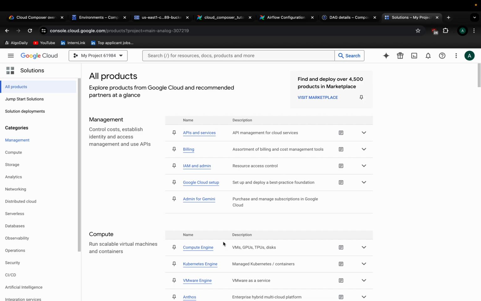In this lab, we are going to be learning about Google Cloud Composer. We're going to learn a little bit about Airflow, a little bit about DAGs, and we are going to write our own Python Airflow script. We're going to write our DAGs, and we are going to run that task in Google Cloud Composer.